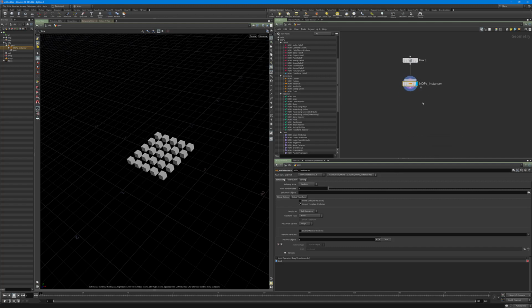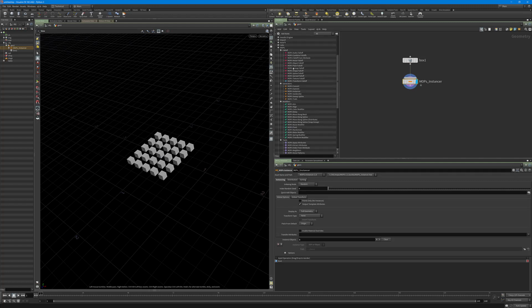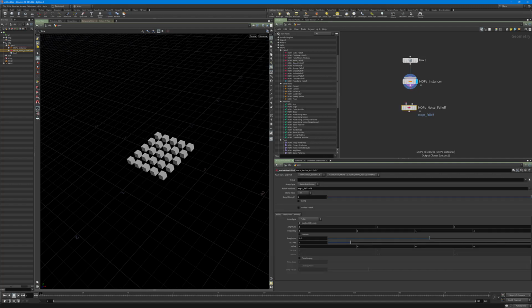So the first thing you want to do in MOPs is, it sort of works opposite the way that you're used to using Houdini, but it works the same way that you're used to for MoGraph operations in other applications, in that you add modifiers after the fact. So in this case, we can add noise falloff, for instance. There's all kinds of these falloff type tools, and that's where the brilliance is. So we can add a noise falloff, and we can see here.